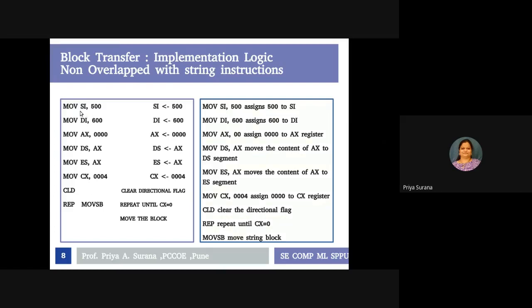From the implementation point of view, SI will point to the source location, DI will point to the destination location, AX to 0, and the AX value is shifted to DS and ES, as these are the base registers for SI and DI respectively. Move CX with the counter value, how many elements you want to move from source to destination. Clear direction flag. If the direction flag is clear, it indicates that SI and DI are going to increment after each iteration.